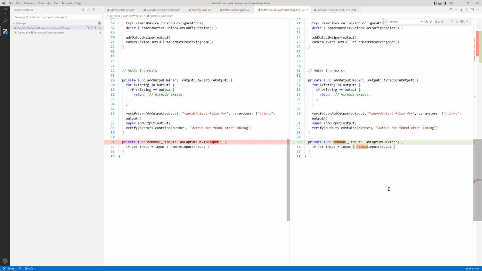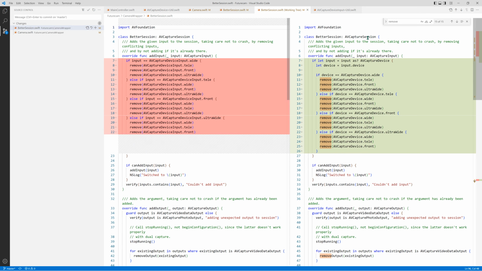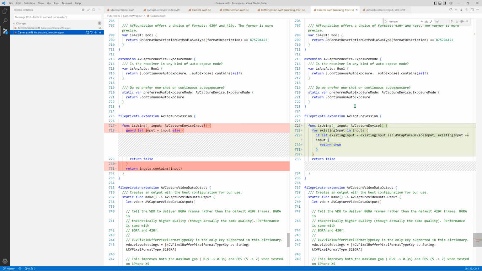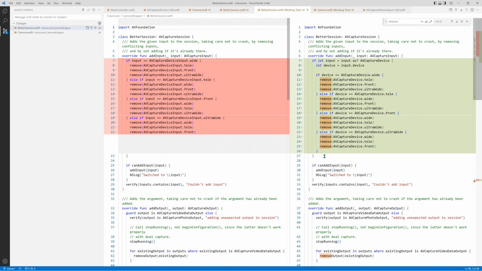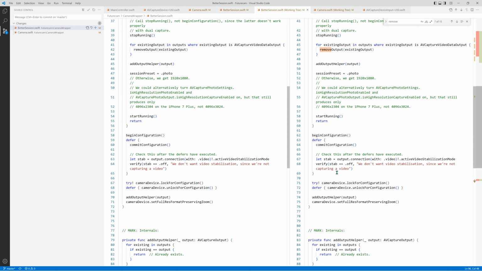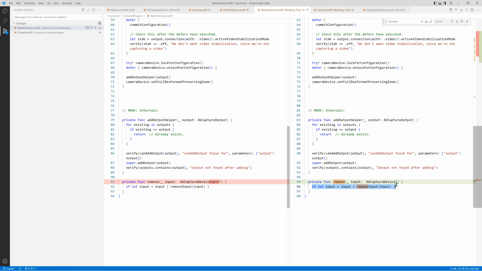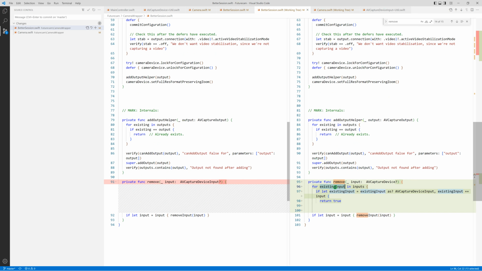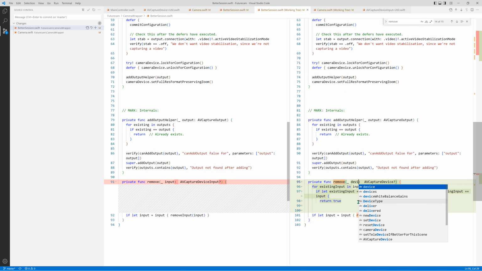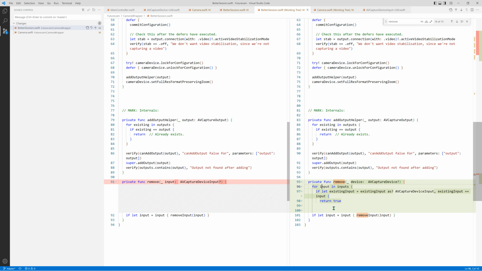Here, remove, oh, it's the same code except that we are going to iterate, and this time we are going to remove it instead of returning true or false. This would be device. For we can just call this input, because we don't need to disambiguate with the argument.